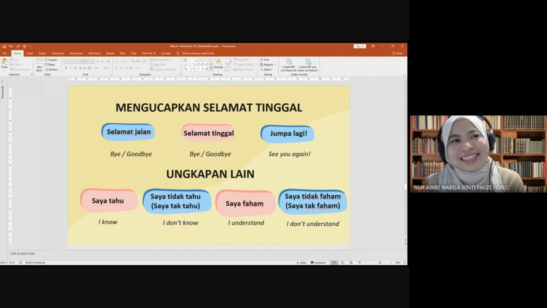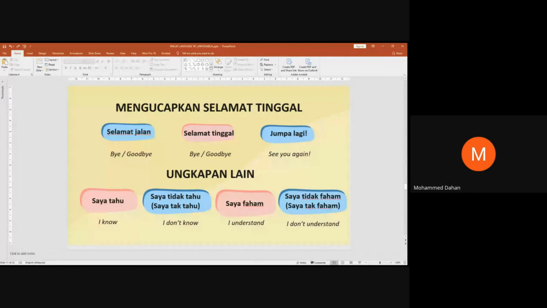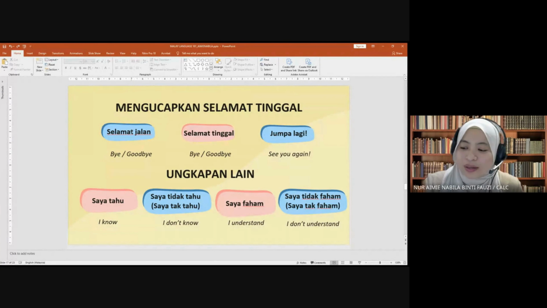Alright, but if somebody says selamat jalan as in goodbye, you can also reply with selamat jalan. Same greeting. Selamat jalan, selamat jalan, selamat tinggal, selamat tinggal. Okay, so meaning that just reply with the same greeting. So see you again. How to say see you again in Bahasa Melayu? Jumpa lagi. Betul. Okay, so if I say jumpa lagi, what should you reply me? Jumpa lagi. Betul. Okay, so we hope to see each other again, inshallah. Alright, so these are the greetings on how to say goodbye.